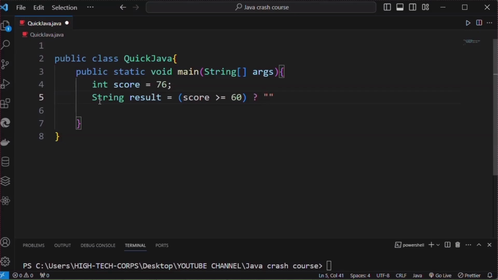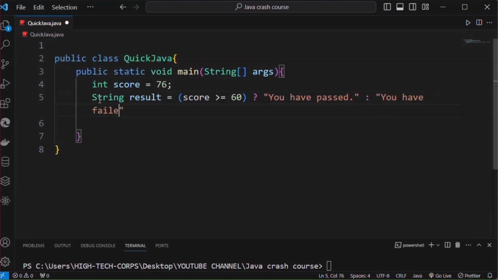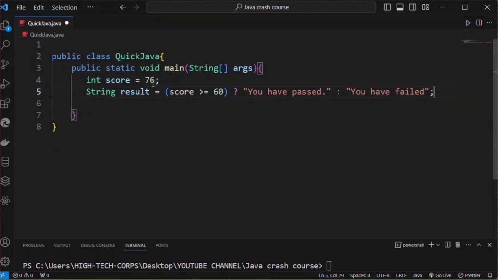So if score is greater than or equal to 60, I'm going to return the string saying you have passed. And then after this, I will follow it with a colon, not a semicolon. And then after the colon, I will write the other message which is to be returned in case the condition score greater than or equal to 60 isn't met. So I will say you have failed in this case. Okay, so we see we have written our ternary operator. We end this with a semicolon as most other lines in Java to indicate the end of the operation.